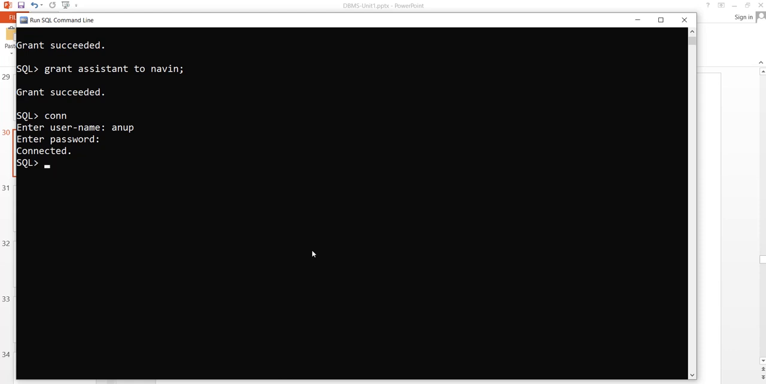Now the second permission, or the first permission, that is to create table. Now what I'll do is inside Anup I'll create one table. So create table, let's say user 1, ID as, let's say, number, and name as varchar. So I'll give the size as 15. So my table is created.